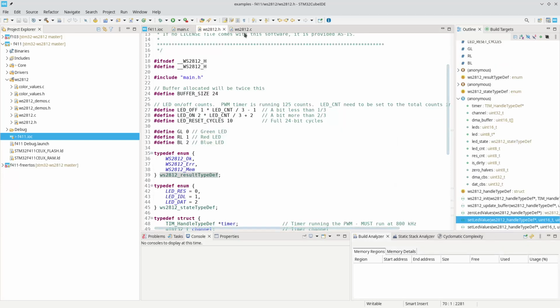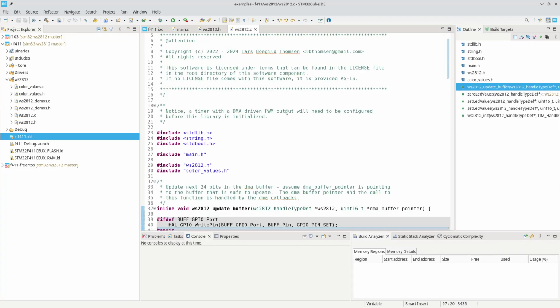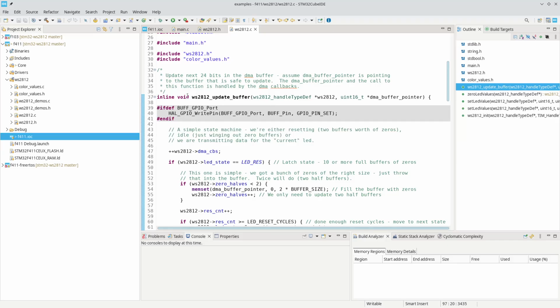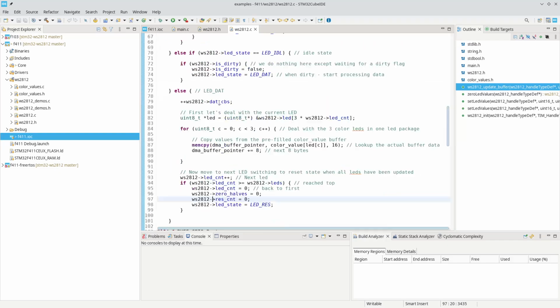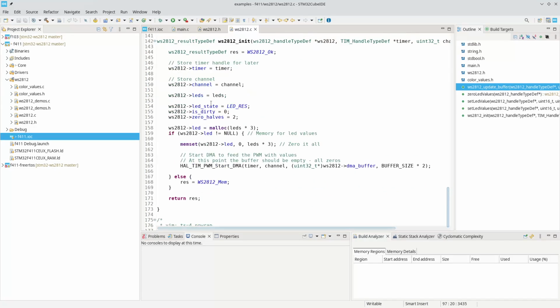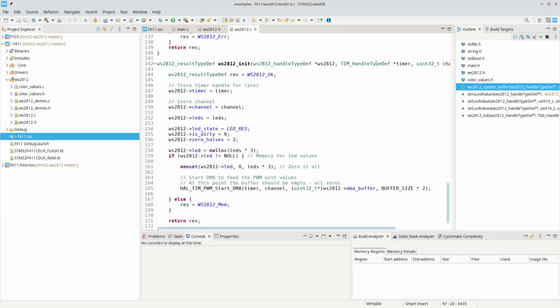So let's look at the C library, what we have here. Let's look at the initialization first. Down here, we pass the handler, timer, and all the other things. So the first thing we do is to store these values in our handler.